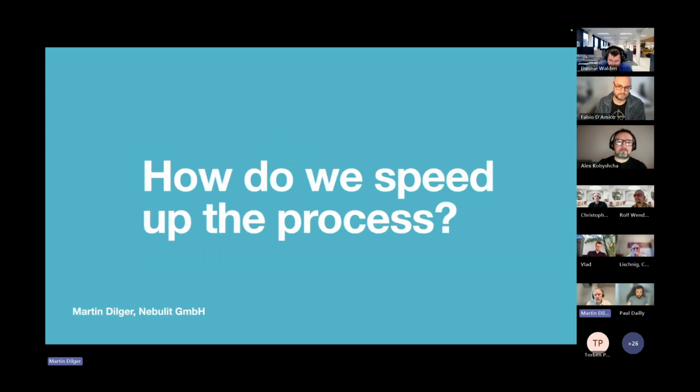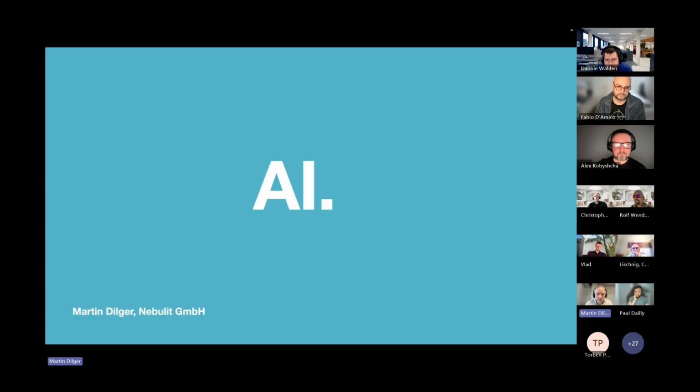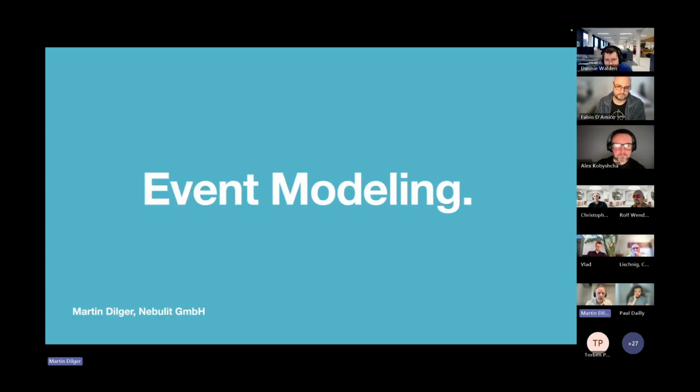Okay, the real question that I was thinking about in the last few weeks: how do we speed up this whole process? I do not want to read legacy code bases. I do not want to read all this code that I don't understand. How can we speed this up? Well, of course, we are using AI for this, and we are using event modeling. And the combination is just wonderful. The combination is exactly what you need to analyze existing legacy code bases.